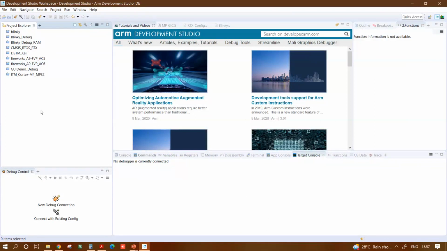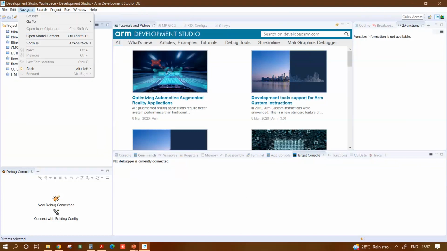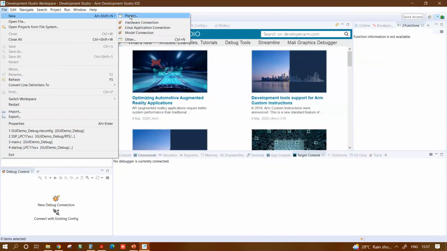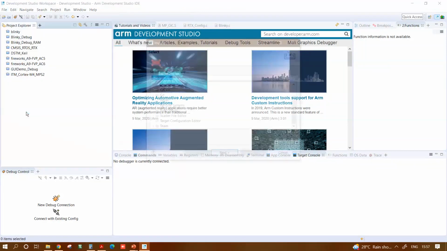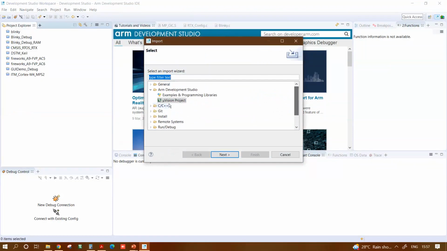So this is the project explorer. First we will start. You can either start with File, New Project, or if you have a project which is developed in Keil and you want to test it on DS, you can import it from Keil. Import your Microvision project. This is your Keil project. Or if you want to get started with the sample projects provided by ARM as part of the ARM Development Studio installation, you can go for examples and programming libraries.